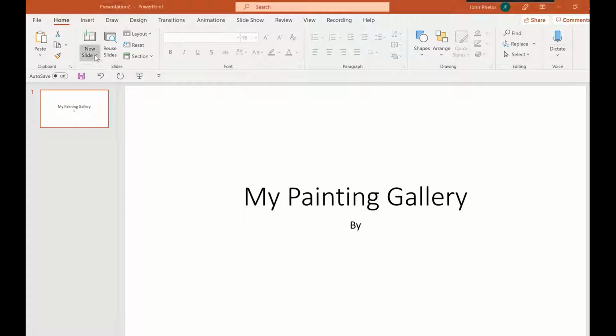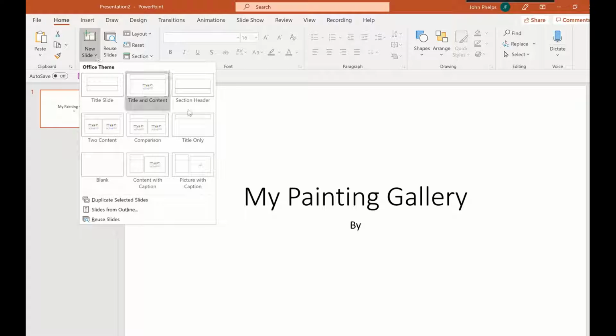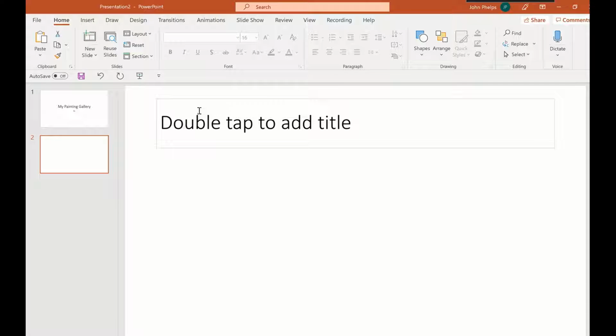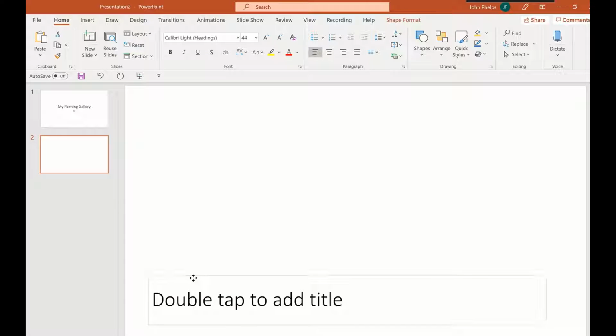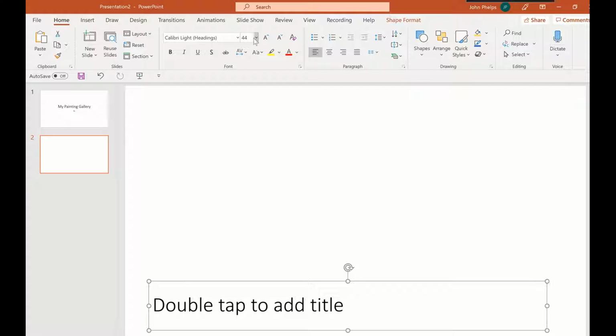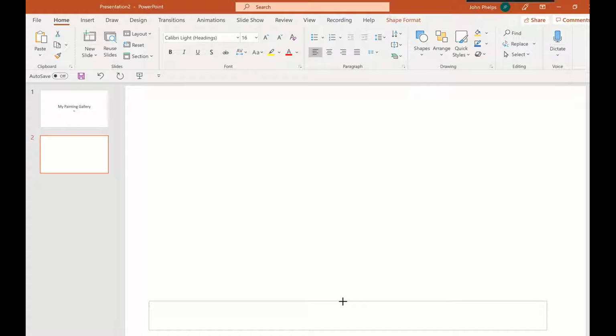Now I'm going to add a new slide and I'm going to go with title only. I'm going to drag this text box to the bottom of the page and I'm going to change the text to size 16. I think that will be plenty big enough because we're not going to be doing much writing. I'll pull this in a little bit.